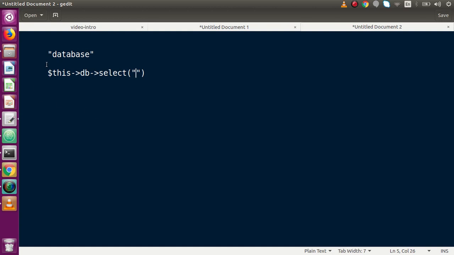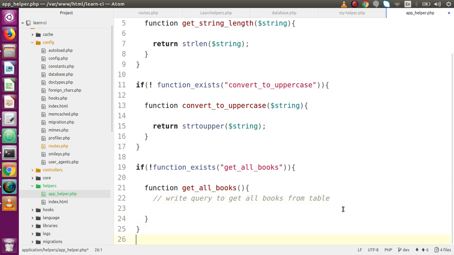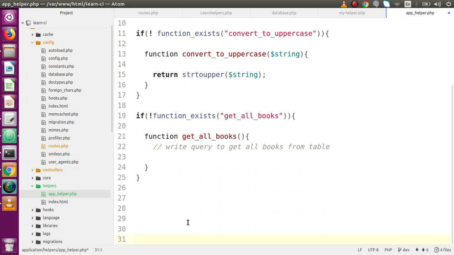So how can we use native libraries or native helpers inside our custom helper? This is our main concern we are going to study. So back to the code editor. Now inside this function, what we are going to do is load, let's say, ci. This is our variable and we are going to use the native libraries or native helpers inside this function. So how can we use that?